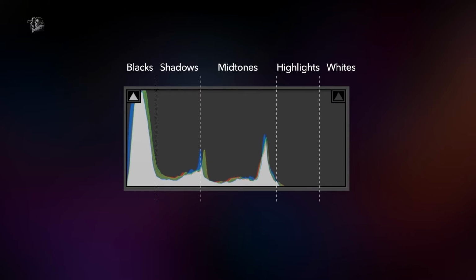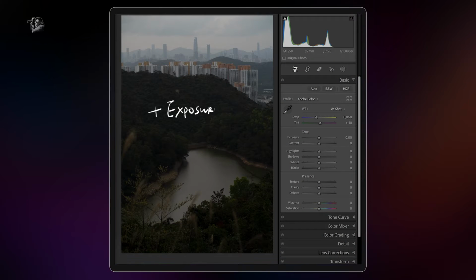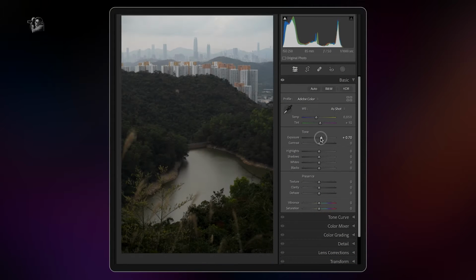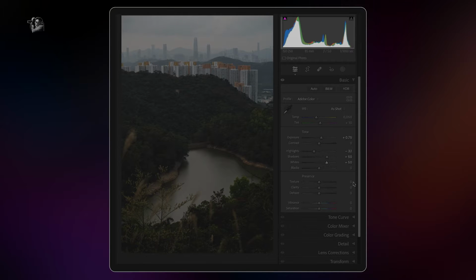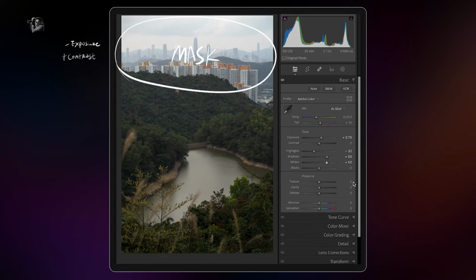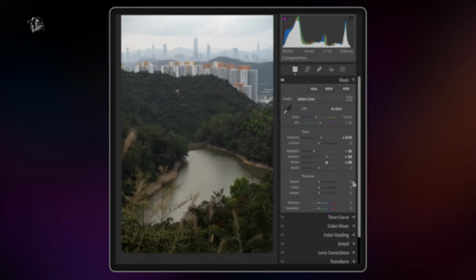Looking at the histogram, you'll notice there is no data in the highlights. Why? Because I intentionally underexposed the sky to retain the details. The first step is to adjust the exposure. We bring out the details in the bright and dark areas. Now it looks well balanced. Moving forward, we'll work on the clouds to make them more dramatic.